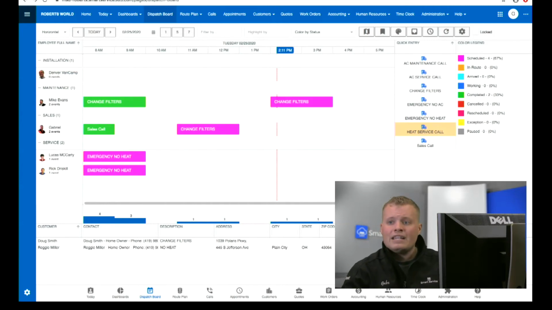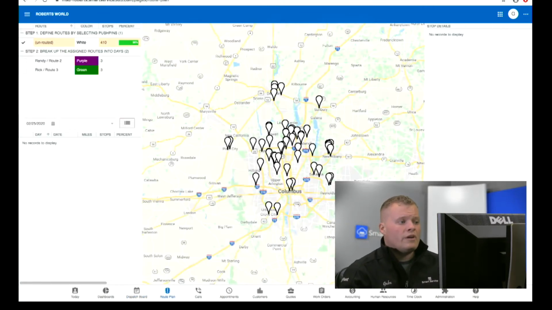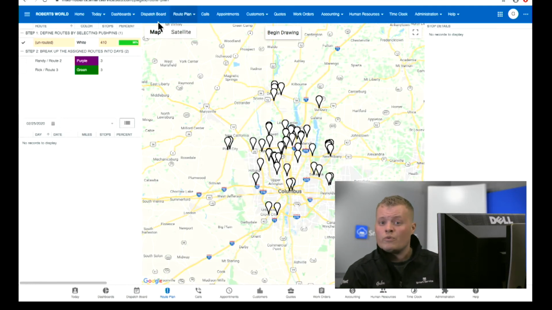Now we're going to come back in here to the route plan. The route plan is an awesome tool that we have built into Smart Service 365. It's going to help you plan your routes, and it's also going to help you optimize those routes. The neat thing about the route plan is it is very user-friendly. It's as simple as dragging and drawing and selecting the routes that you want your technician to run. So let me show you how easy the route plan is to use.